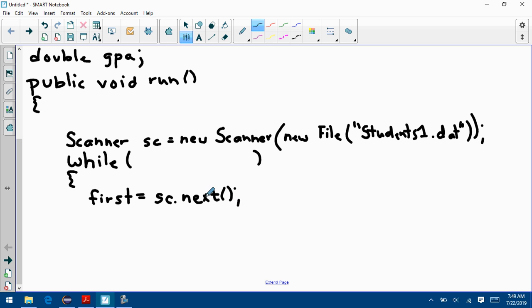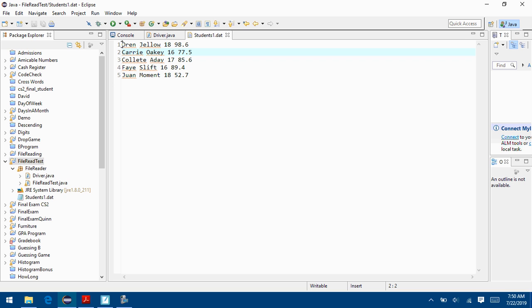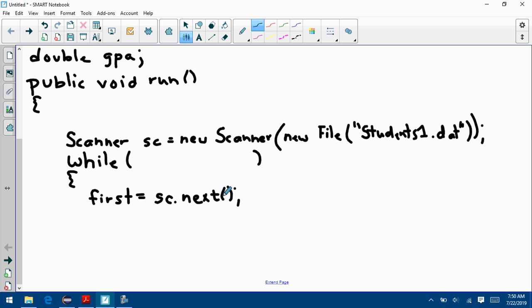Now hopefully you realize that next is a method that's written in the Scanner class, because sc is a Scanner object, so it's a part of the Scanner class. The way that method is written in that class is it's going to take the next string it finds in your file until it finds a space. So if I've just opened the file, my cursor's at the start here, the next string it sees is Orin. It's going to read Orin in. Once it gets to a space, it's going to stop. So after this line of code happens in my program, first is going to be set equal to Orin.